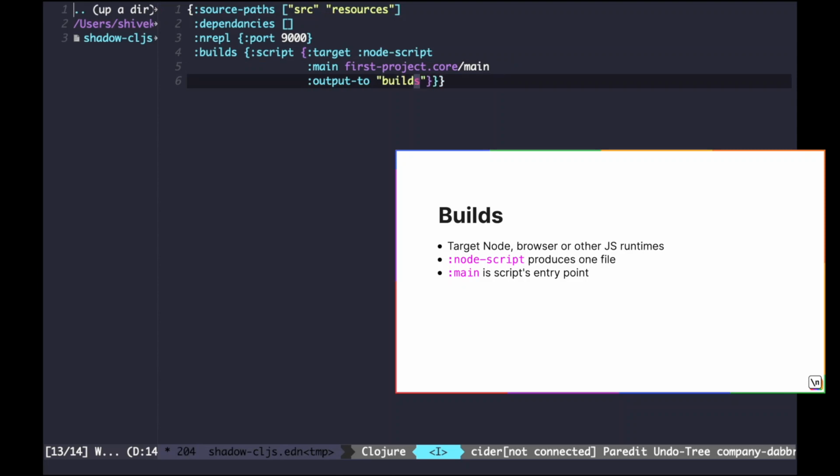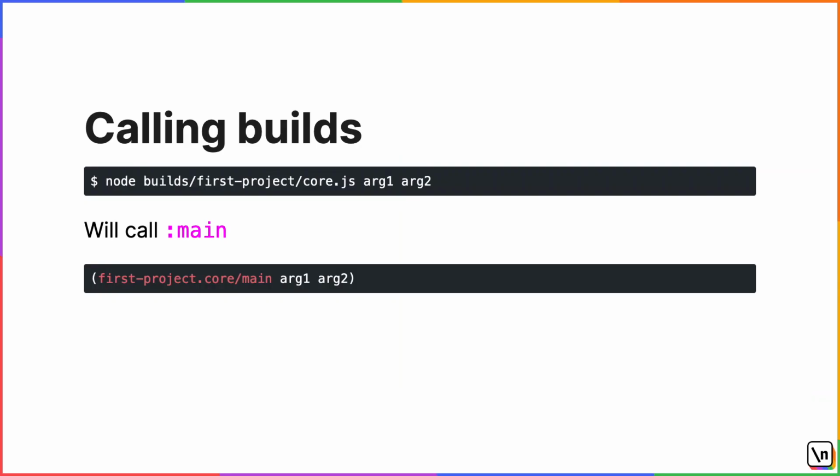The main keyword takes a namespace qualified function and executes it when the script is run in the node runtime. NS-qualified is just a fancy way to refer to a function defined in a specific namespace. The output produced by Shadow can be used directly by node. We can call the output script like so. The arguments passed in the CLI will be passed to the main function defined in Shadow configuration.